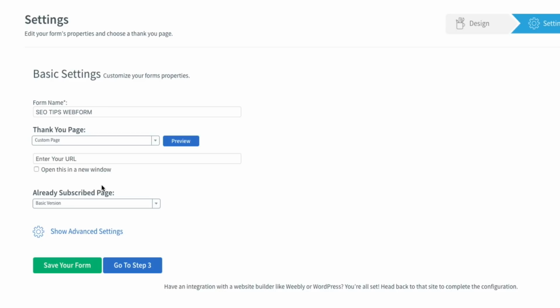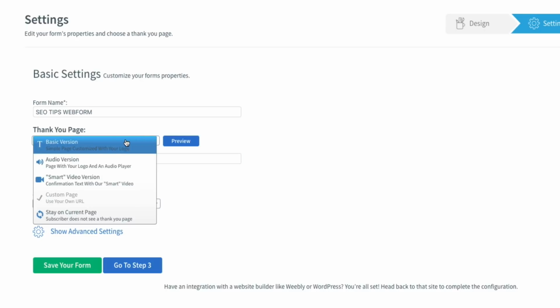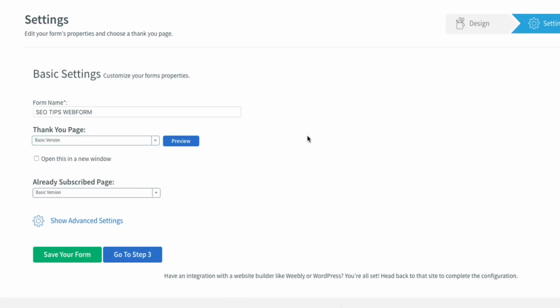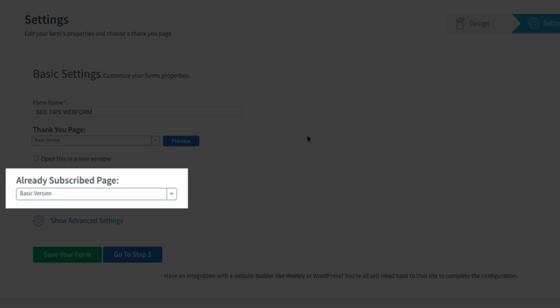Now for this tutorial, I'm not building a new thank you page, so I'm going to set it back to the basic version. But again, you'd select custom and then enter the URL of the custom thank you page to redirect it there. All right, finally, there's a few additional options to set the already subscribed page, and this is for people who try to sign up to your list who have already subscribed.